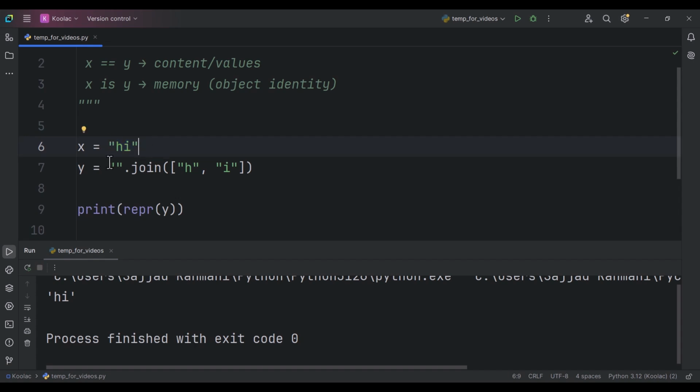So instead of manually typing hi, I'm creating hi, but in a dynamic way. I mean, using some other stuff. So here I'm defining a list containing h and i, and then I'm joining these two things to create hi, to create this thing. But actually I'm not manually typing it.